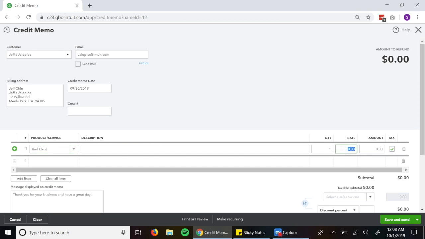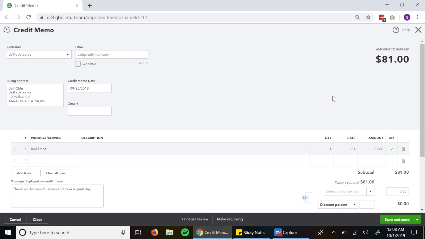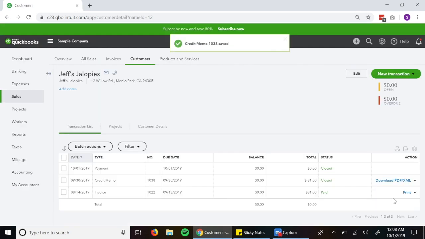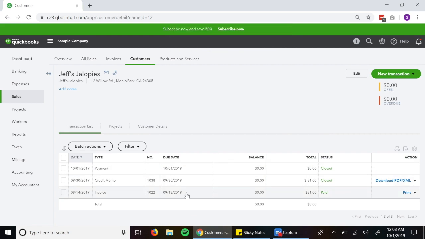Now all you have to do is fill in the amount of the open invoice. In this case, it was $81, and click Save and Close. Now, normally, QuickBooks can recognize if the invoice amount matches a credit memo, so it was directly applied.